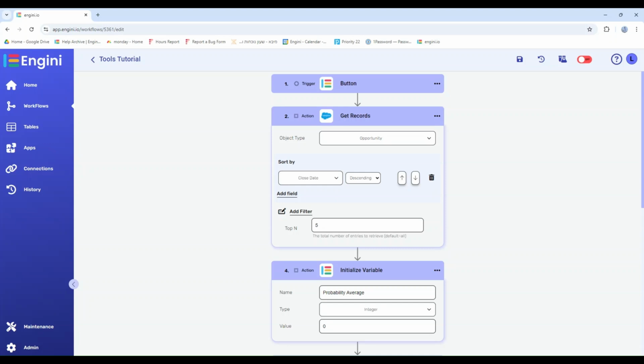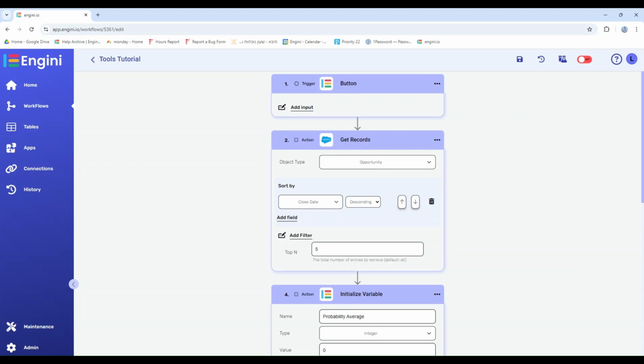In this example, we'll retrieve several opportunities from Salesforce, calculate the average probability of closing a deal with the customers retrieved, and then send the result to a manager. The workflow will be triggered manually, but you can always choose to schedule it or trigger it via a webhook.